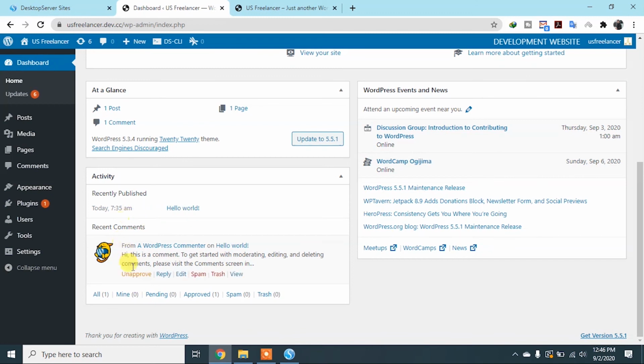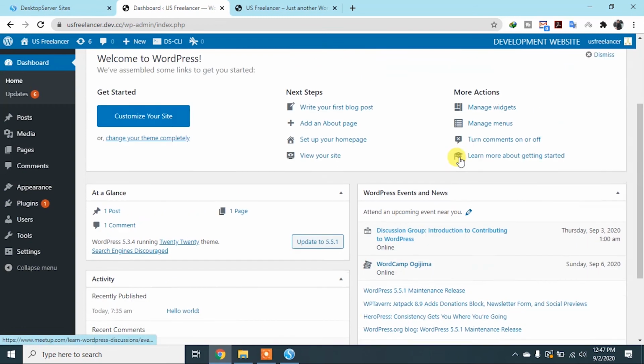I have one default post, Hello World. Recent comment. This is the default comment from WordPress and will be shown in your activities for one day. You can approve, reply, edit, mark as spam, trash or view. All are 1. Mine is 0. Pending is 0. Approved is 1. Spam is 0. Trash is 0.